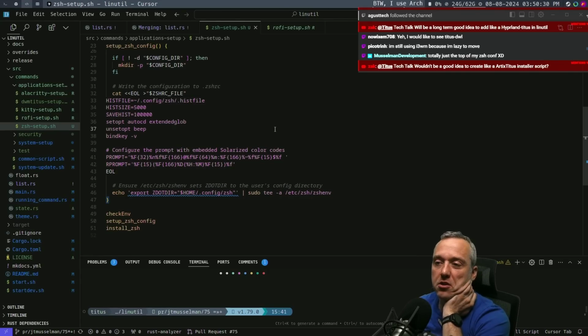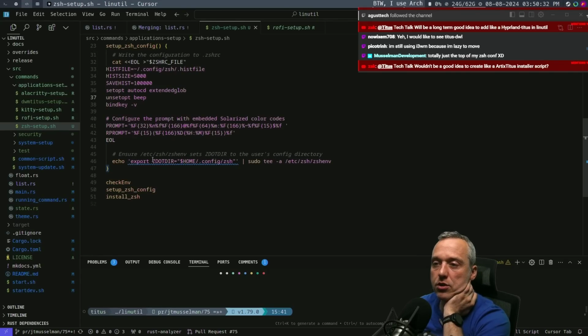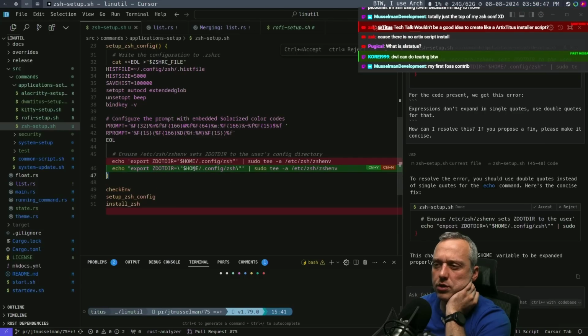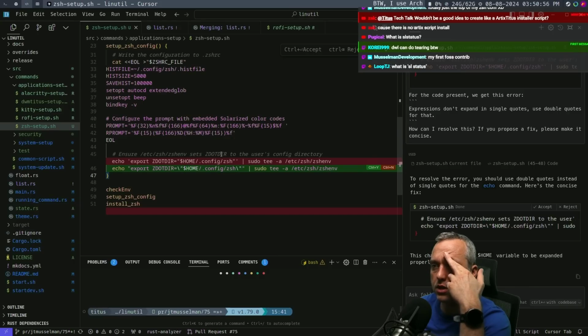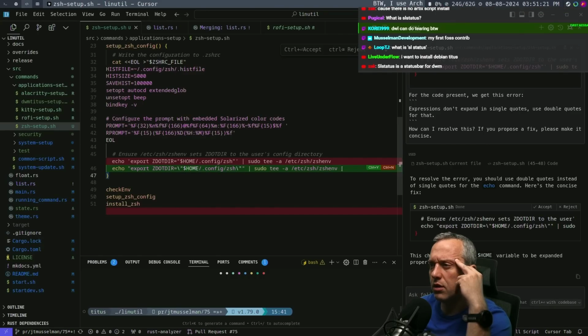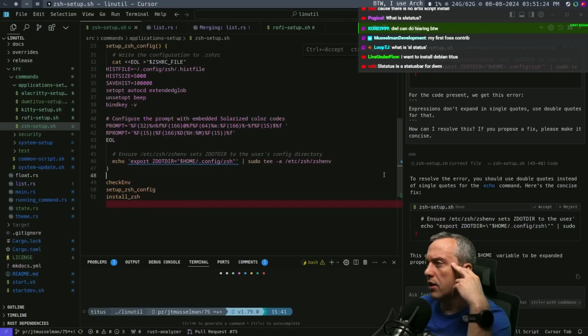Like, this is a good starting spot for most people for ZSH. What's going on here? Expressions don't expand in single quotes. Use double quotes for that. So what's it want to do? Ensure that etc ZSH environment set to ZDOTDIR for the user configure directory. This wants to do a double quote on top of that. That's wrong. Why would you do like a double quote here? You're on drugs, LLM. Stop smoking.